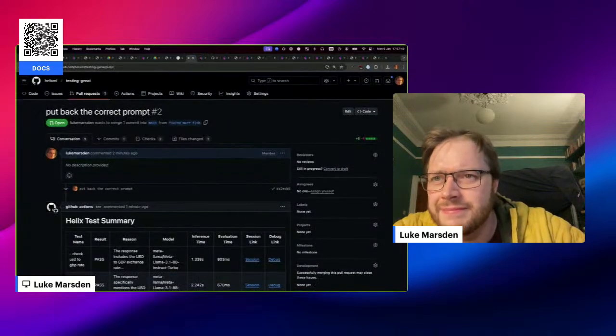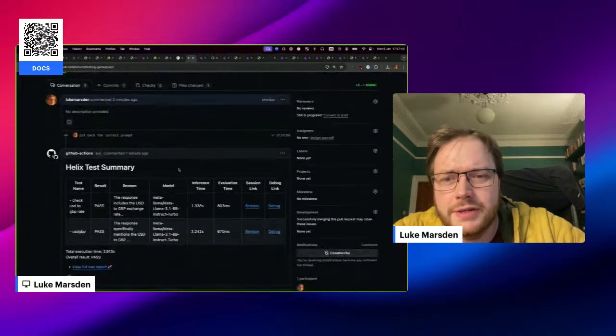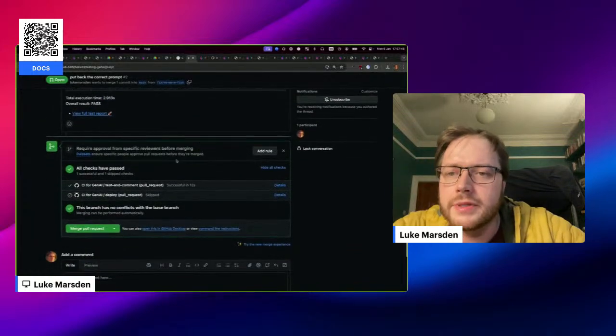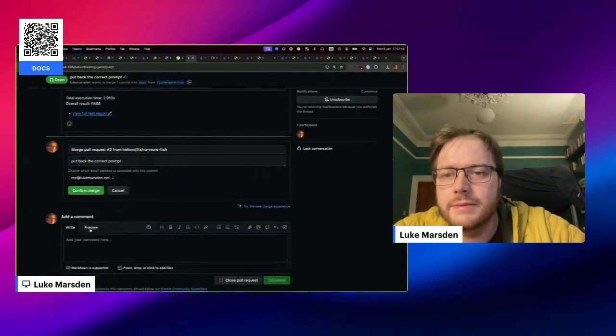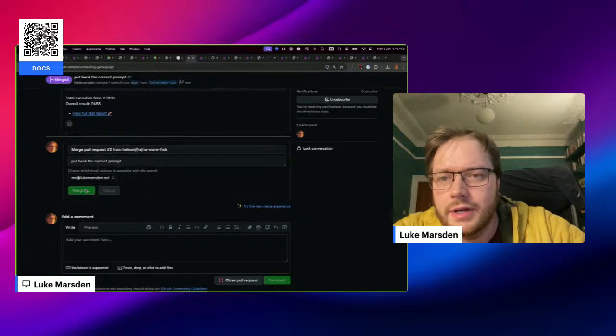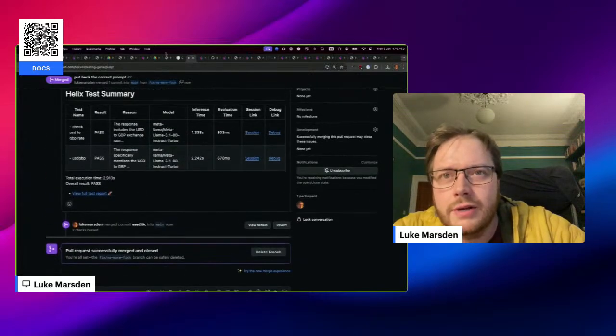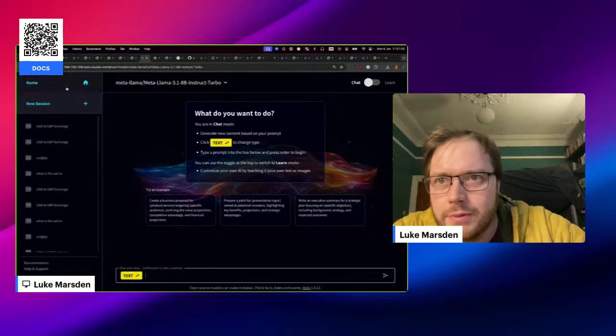And for some reason, I can't scroll this page. Oh, there we go. Now I can. So now we can hit merge pull request, and that's going to go ahead and merge the change. Oh, and if we're really quick, we should be able to catch it before it deploys it.